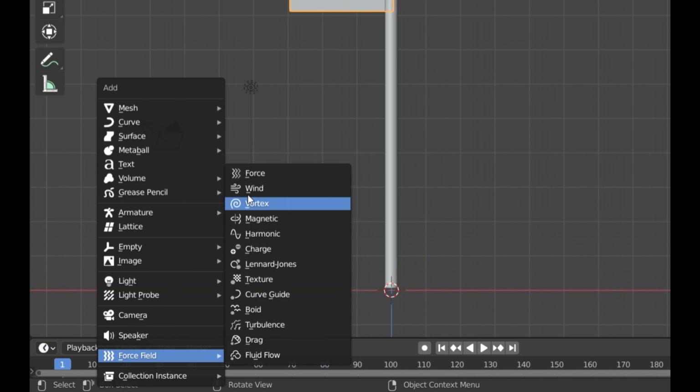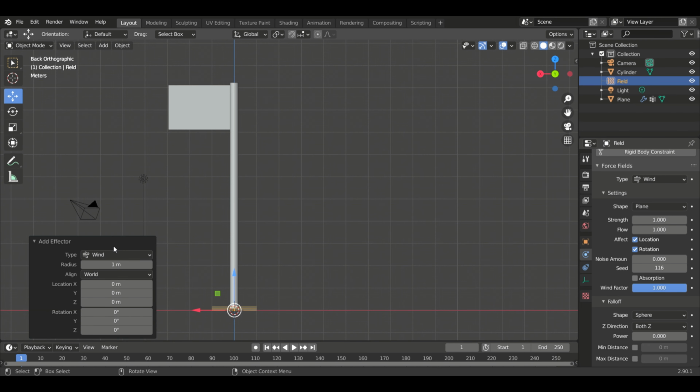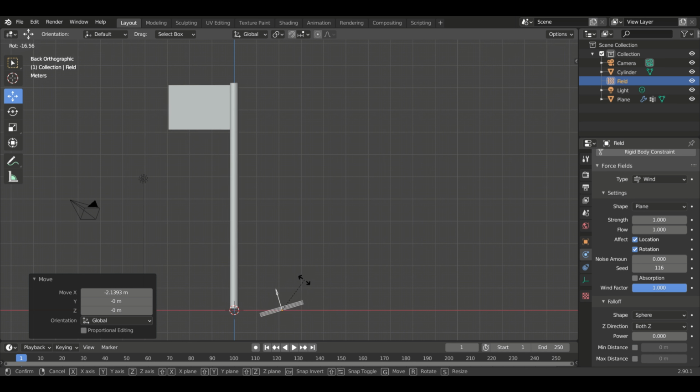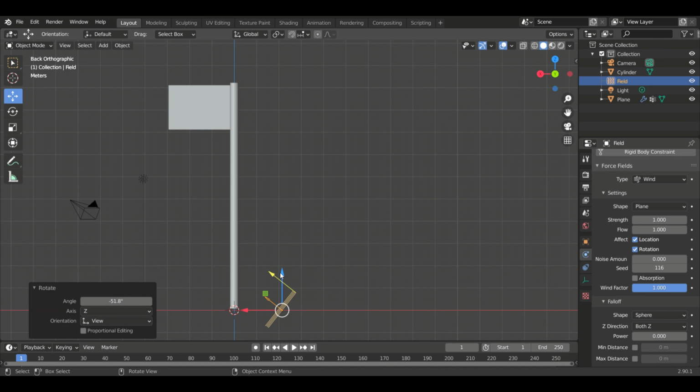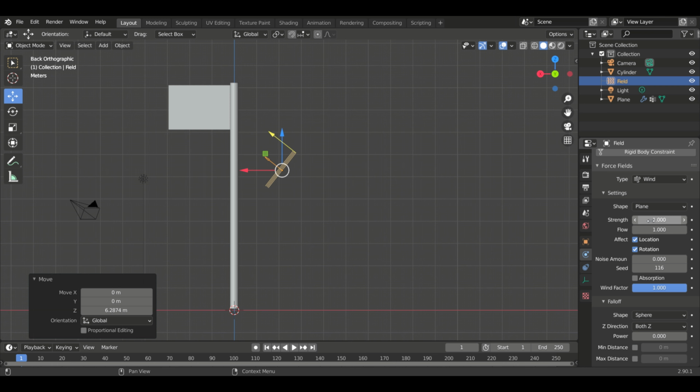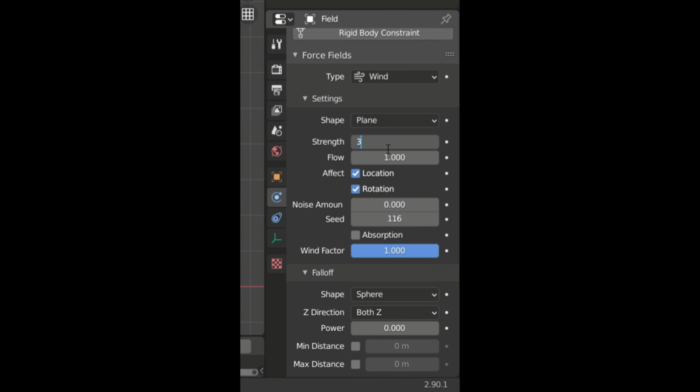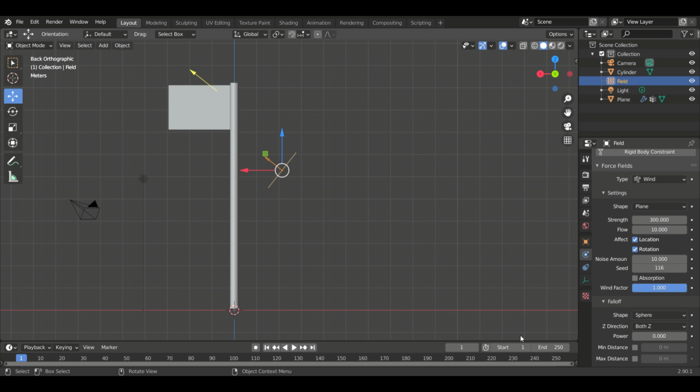You're now at the wind force. Place it in a proper direction. Change the strength to 380, and flow to 10, noise to 10. And play the animation.